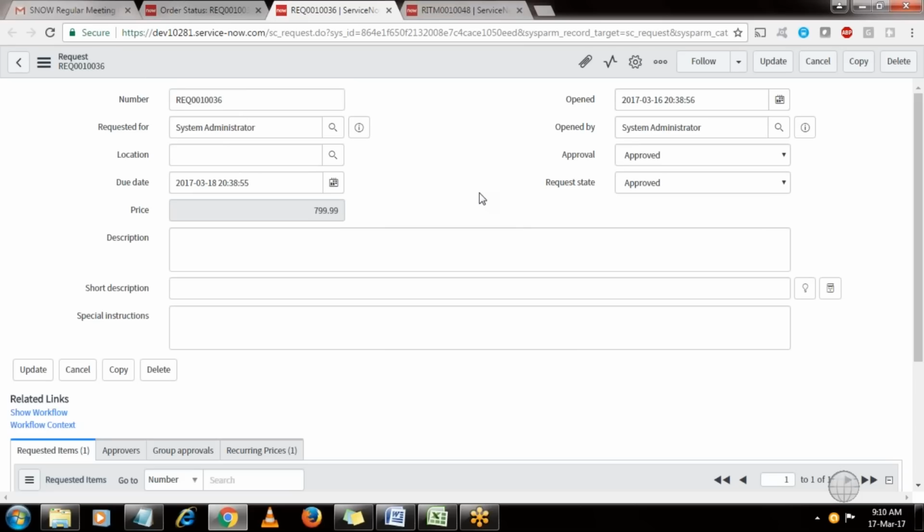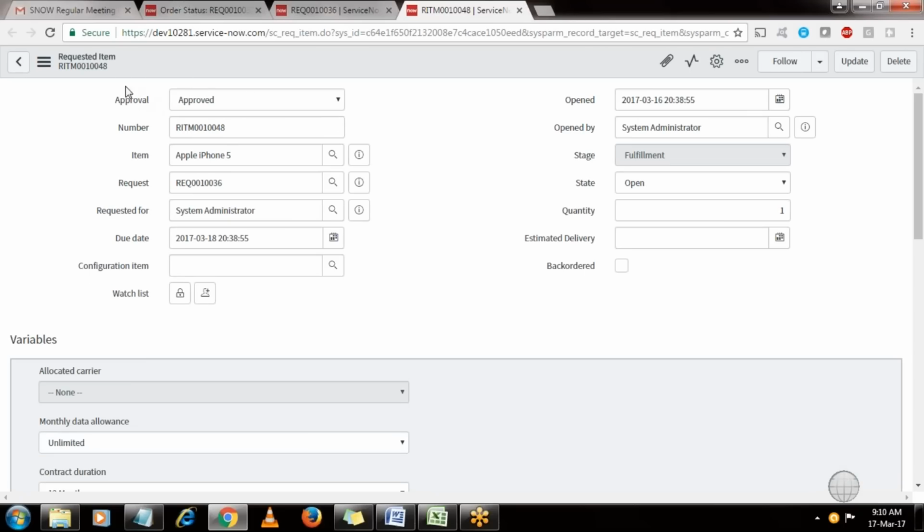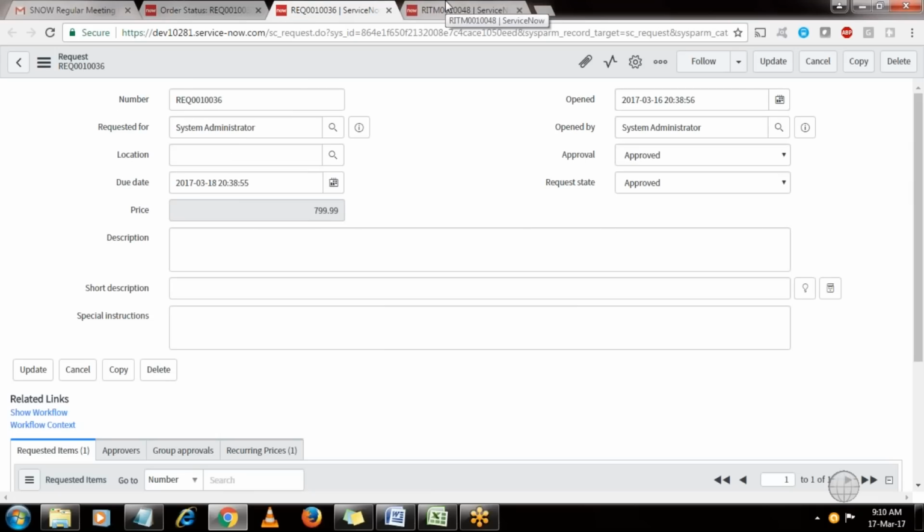In one go, you can have multiple items, and each individual item will have its own tracking number, the requested item, that is RITM. RITM stands for requested item. Individual items have requested items, but the overall shopping bag will be converted to the request. Right now I only had one item in my shopping bag, so only one requested item got created and one request got created, but I can even add multiple items in one go.